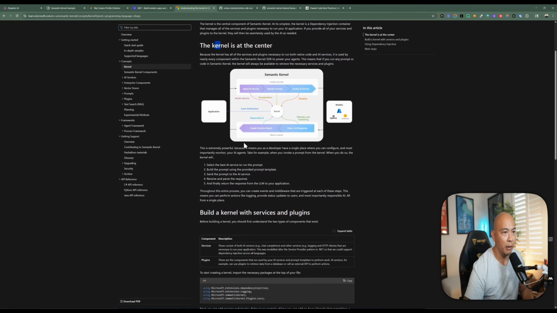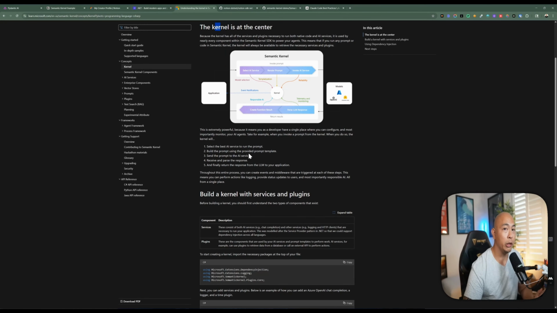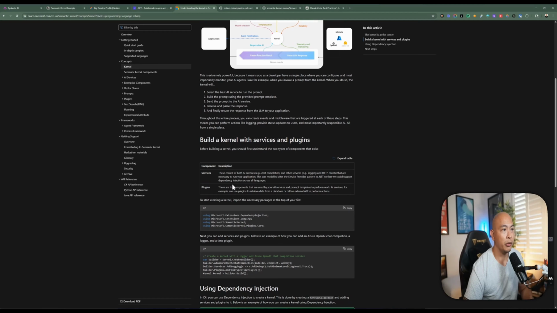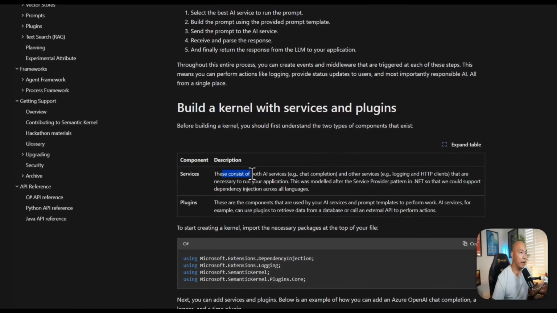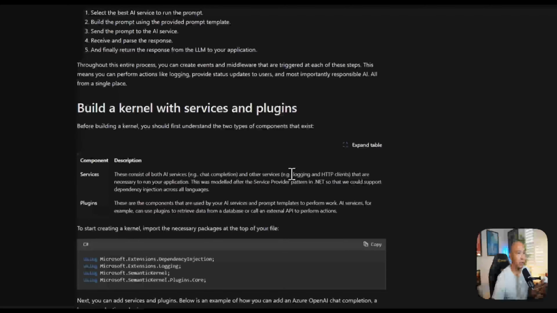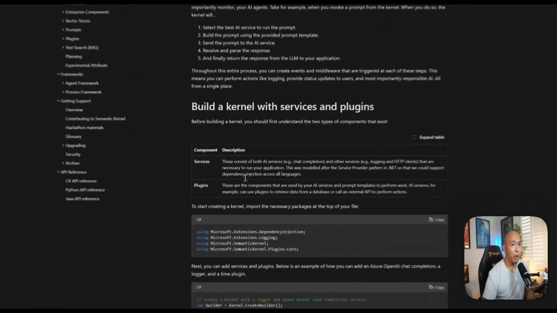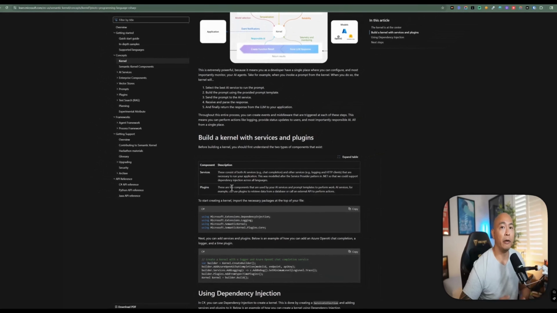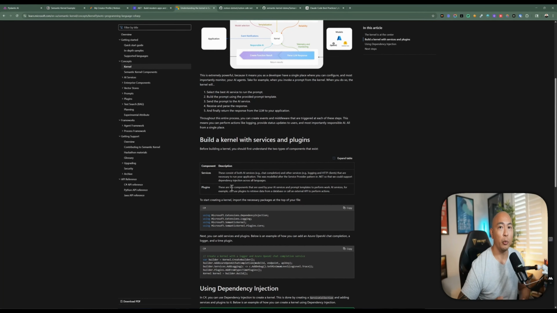And it also has built-in dependency injection, which allows you to inject and provide the services and plugins required to be used by the tool. So there are the services, which basically consist of AI services such as chat completion, or it could be any other services such as logging. There are also the plugins, which are a collection of related functions that can be registered with the kernel. Plugins organize functionality into logical groups and can contain both semantic and native functions. Native functions are what you would write in code.